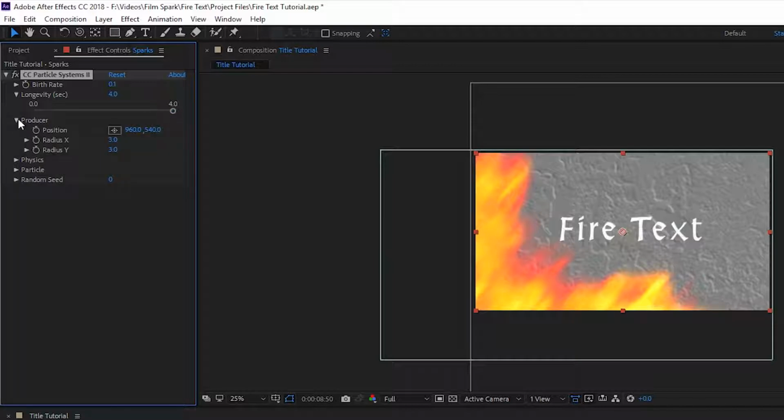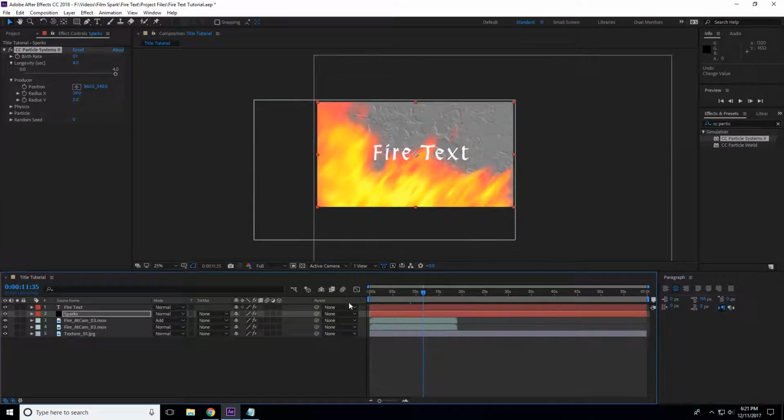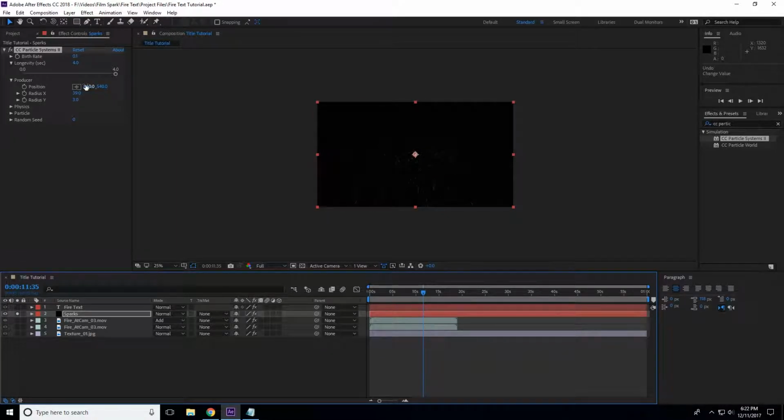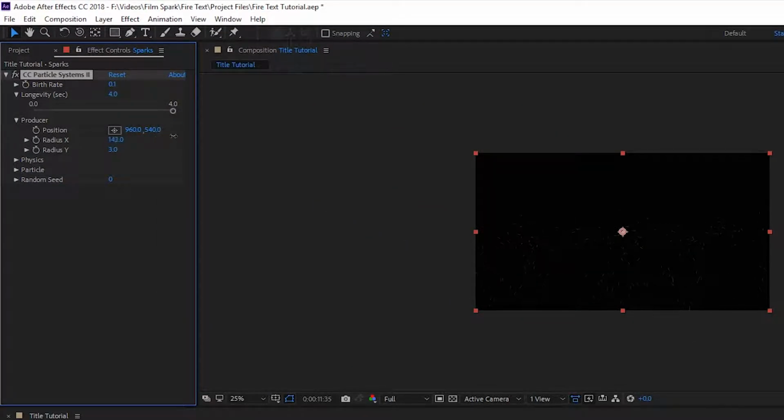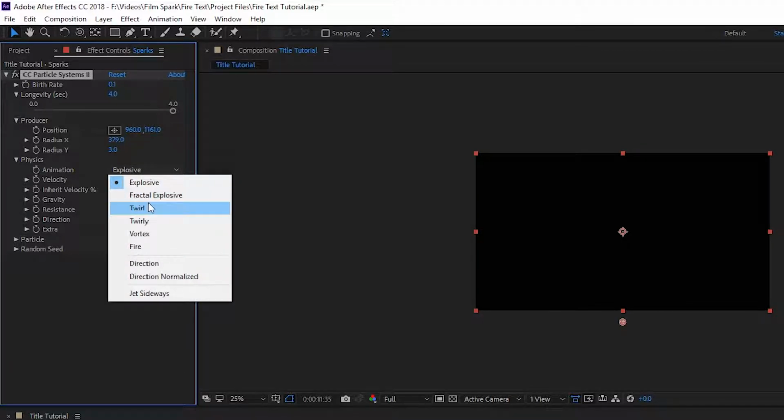And for the producer, I'm going to increase the X radius. Here, let me solo this layer so I can better see it. And I'm going to increase the X radius, which is just the radius of where these particles are being produced. And I'm going to increase that so it covers the entire screen. And I kind of get a nice consistency with how many sparks I want. That looks pretty good. And I'm going to move the bottom position so they are being produced below our frame. Next, I'm going to jump over to the physics and I'm going to change the animation to twirly.